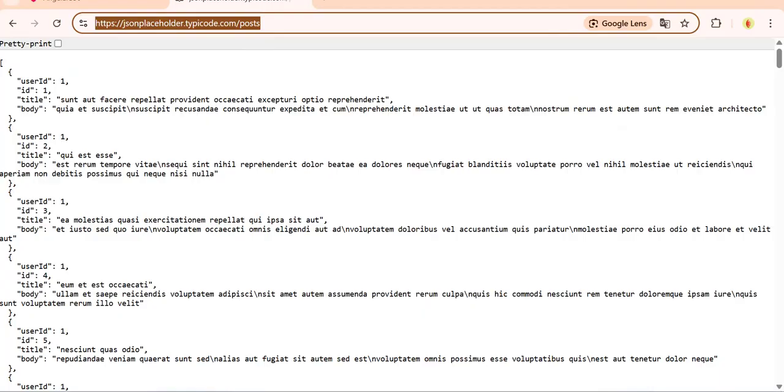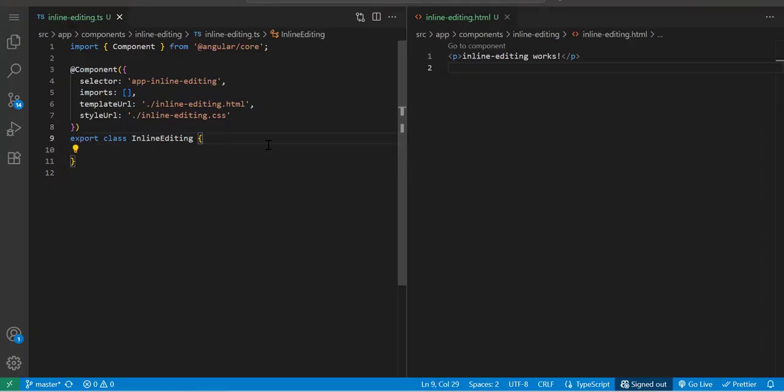So let's integrate now. This is the component we are going to use. This is an Angular 20 project. Again, inline editing has nothing to do with your Angular project version. As I said, it's not a topic. All Angular versions will follow the same, apart from @for versus ngFor, which will vary. Now I have to do the API call integration.